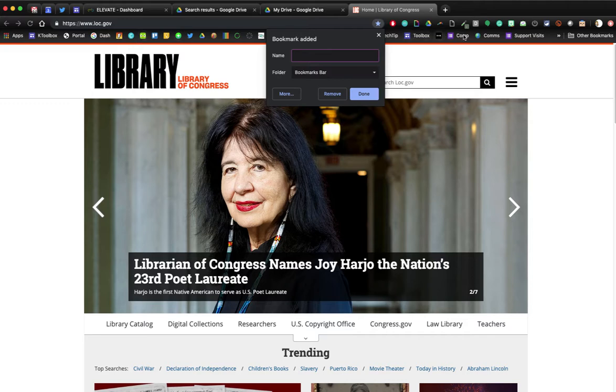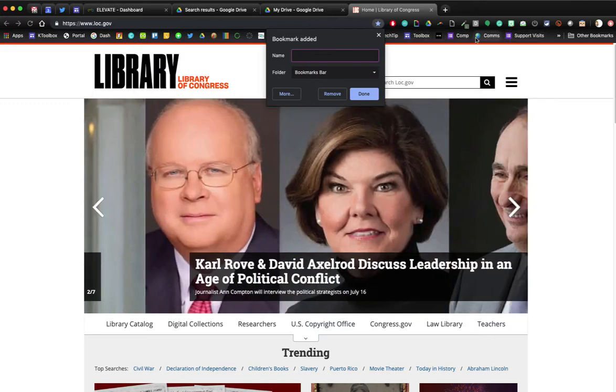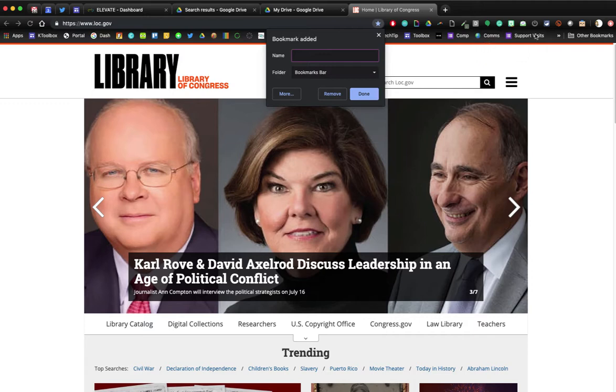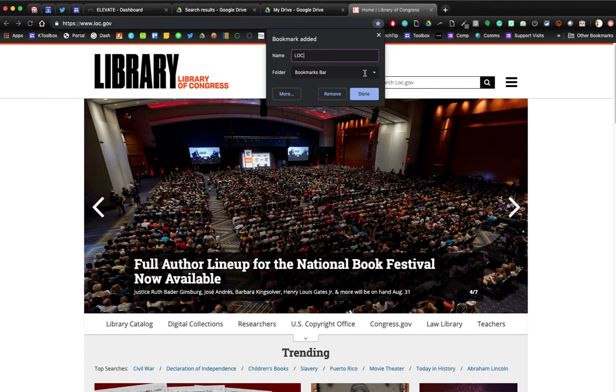You can see for some of these, there are little words. I use abbreviations. I use things that are going to work for me. So I can click done here. Actually, I'll add LOC because I don't know what the favicon is for this one. Oh, I guess it says LOC. So I'll take that off. And then I'll click done.